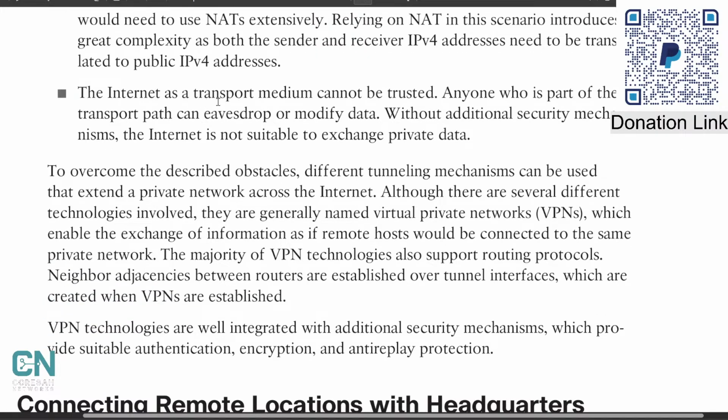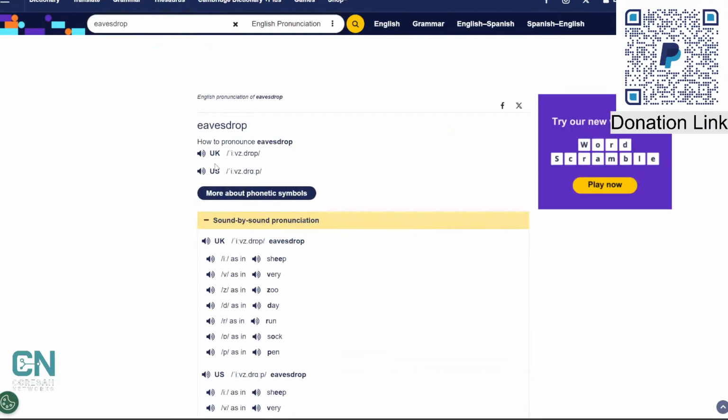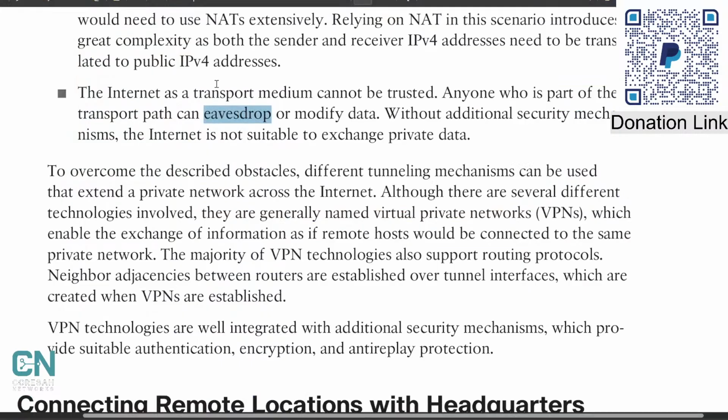The internet as a transport medium cannot be trusted. Anyone who is a part of the transport path can eavesdrop or modify data without an additional security mechanism. The internet is not suitable to exchange private data.